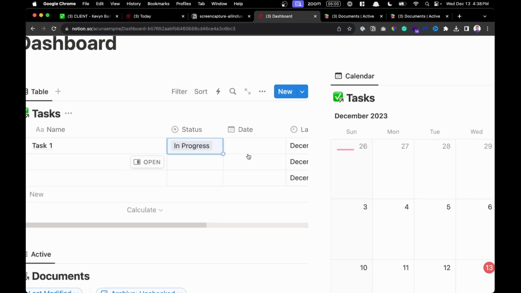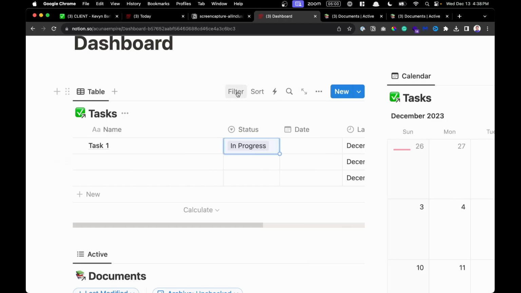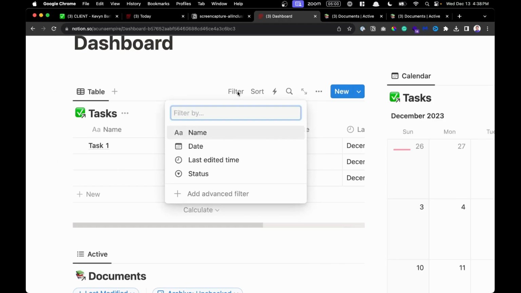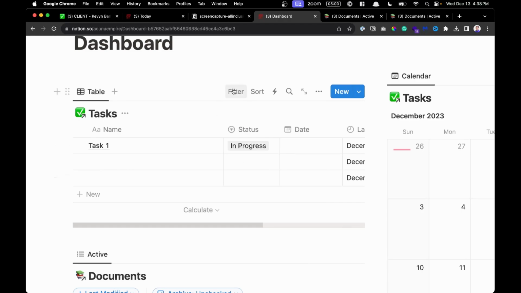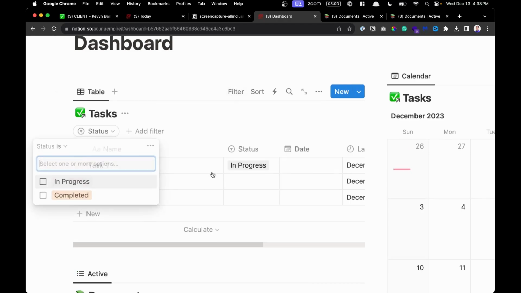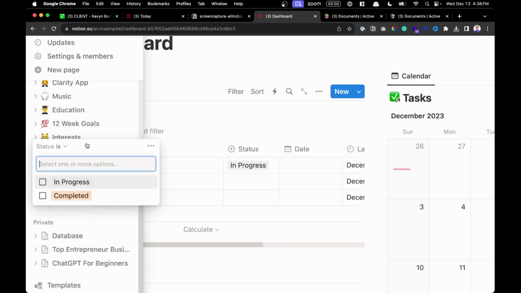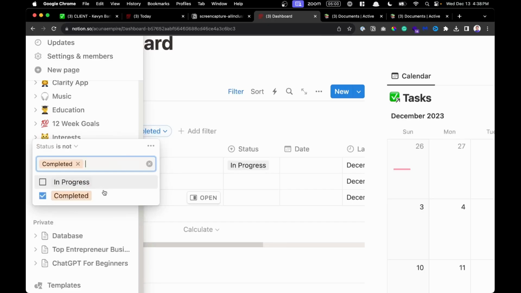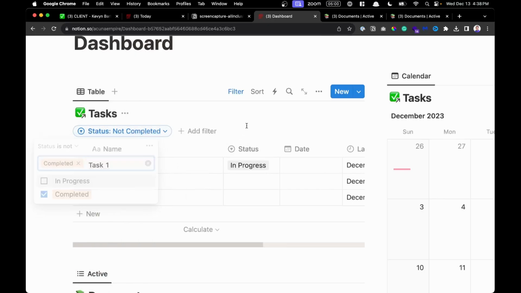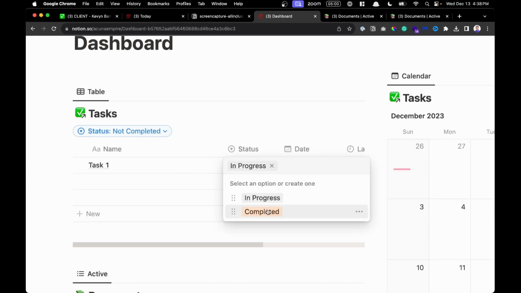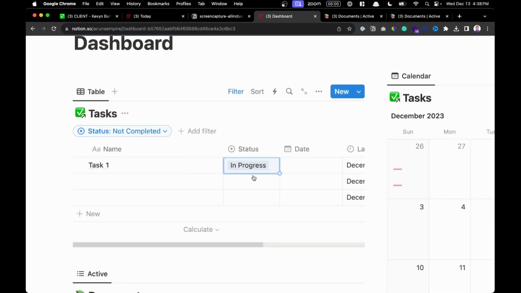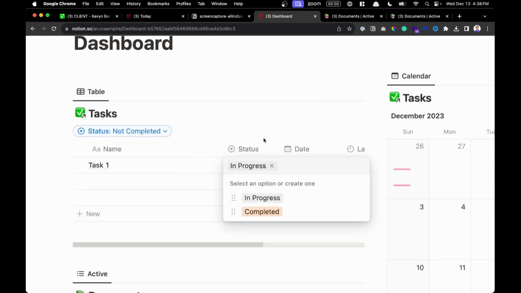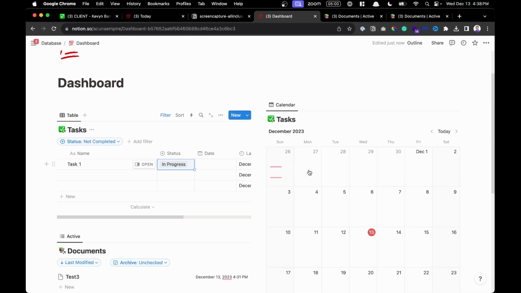Great. And now let's add a filter because I only want to see tasks. Actually, yeah, let's do as long as it's not. So status. Status is not completed. Perfect. Because then once it's completed, bloop, disappears. Perfect. So in progress.